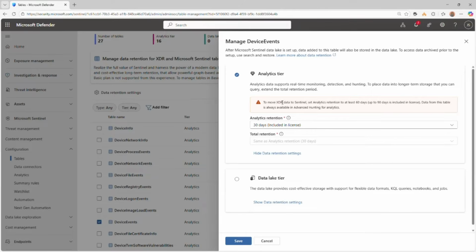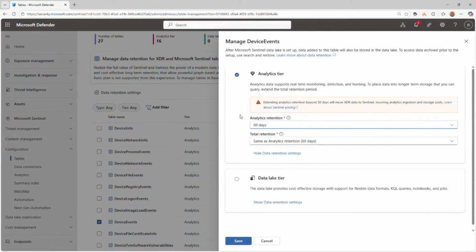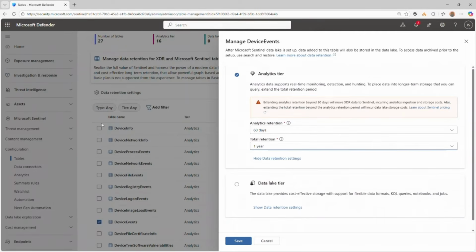Telling you that to move XDR data to Sentinel, you have to set the analytics retention to at least 60 days, right? So if I move this to 60 days, this will mean that the data will start flowing into Sentinel, in the Sentinel analytics tier in this case. As you can see here, it will move data to Sentinel, incurring analytics and ingestion cost. If I increase this specific value, it will also tell me that the difference between these two will be stored in the data lake, okay, as we just explained before.